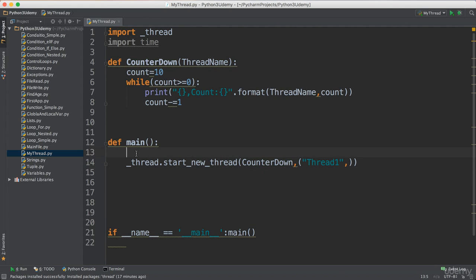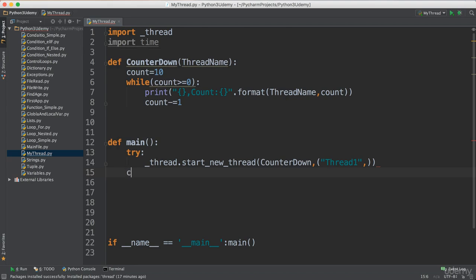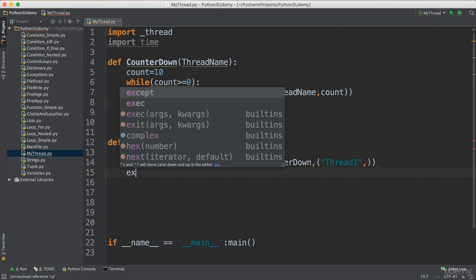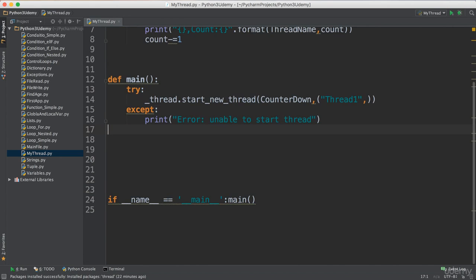Because we are starting a thread and we try to avoid any bugs, it's better to use try. So I'm trying to run this code. If you succeed, do it. If not, please catch the error for me, or except the error. What's the error that you find? So say print error, unable to start thread. Here we go.